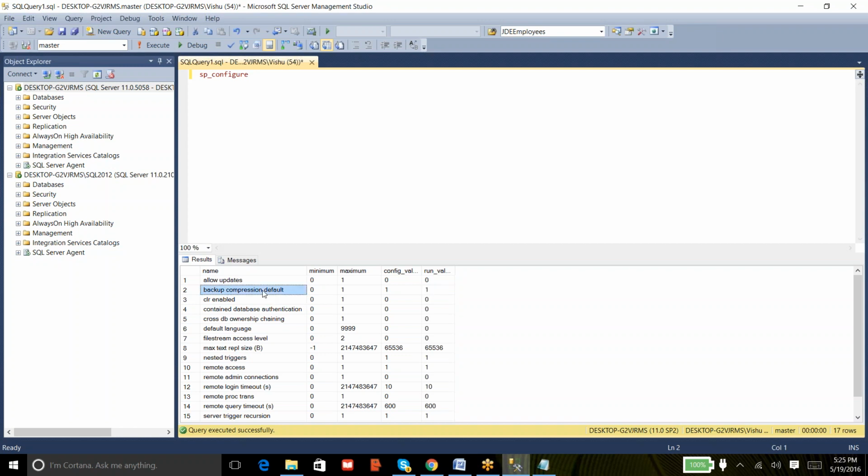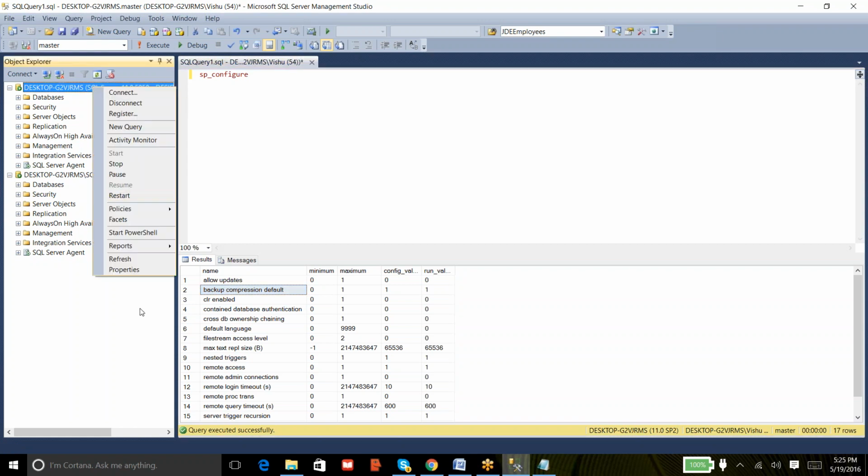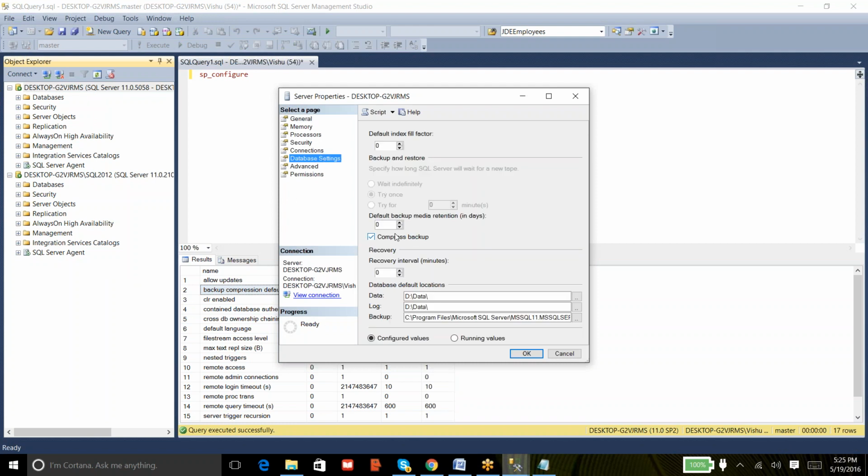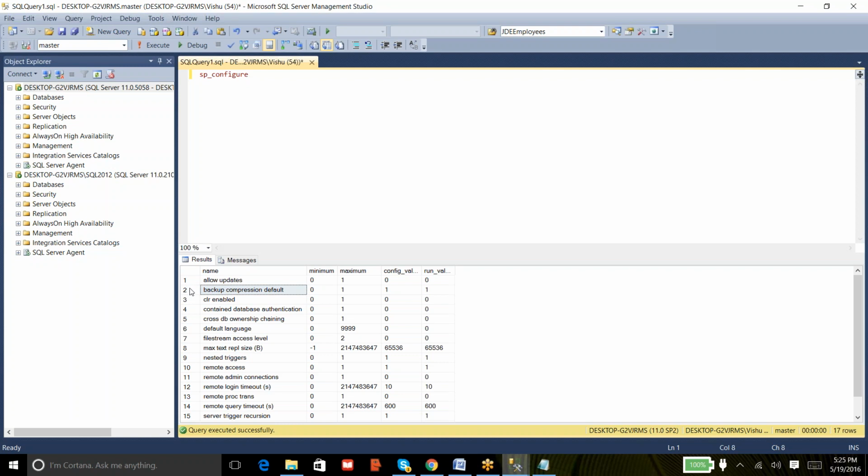You can take an example like the backup compression. So you can go to the instance, and you can see the compress backup option is checked. If you go back here, the default is 0, that means unchecked. The maximum is 1, that is you can check. And what is the running value? It is 1, that means this option is checked.